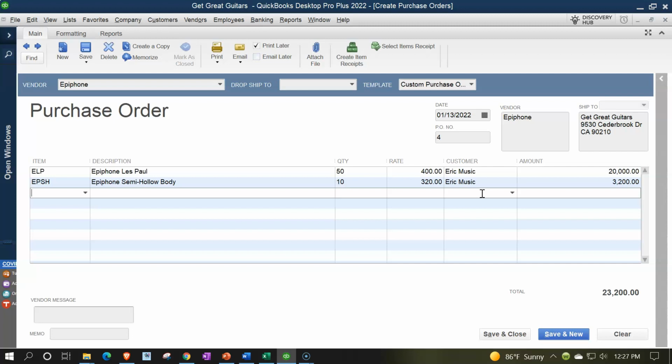The customer field doesn't make a difference, of course, to the vendor, to Epiphone. Epiphone doesn't care about our customer. They don't care who we are reselling the guitars to. They care about just making the sale to us. But this customer field is for our internal purposes.